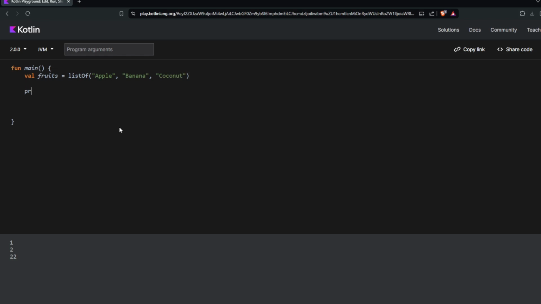So now let's print the first index here and print another one. Okay, I made a mistake here, so it's good now. So now let's run and see. Okay, I missed print here. So okay, now that should be fine. So apple and banana, as you can see here.